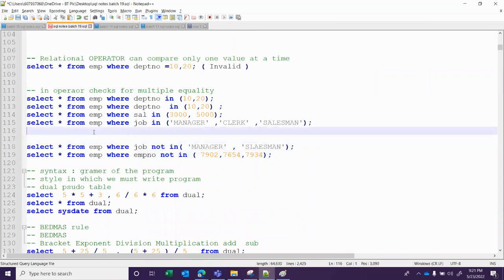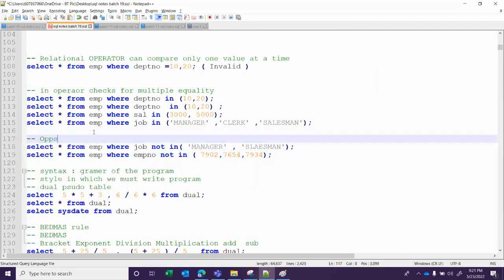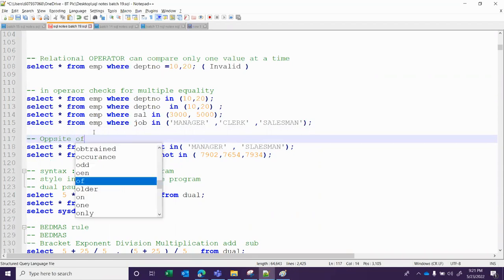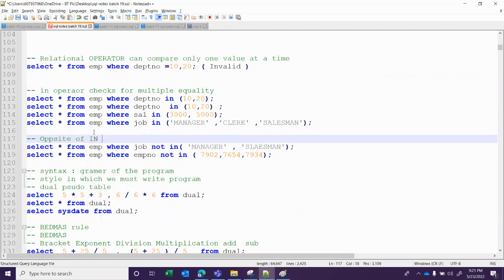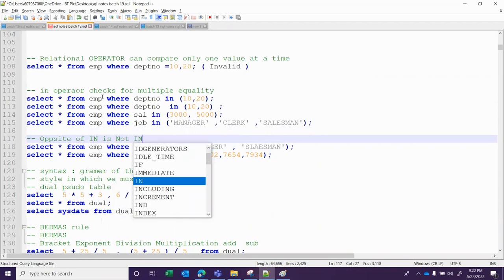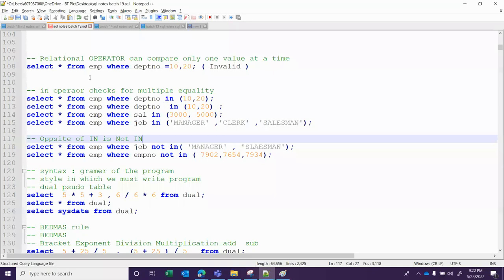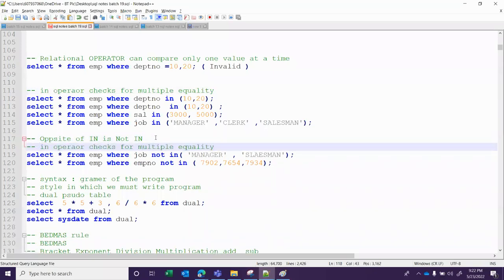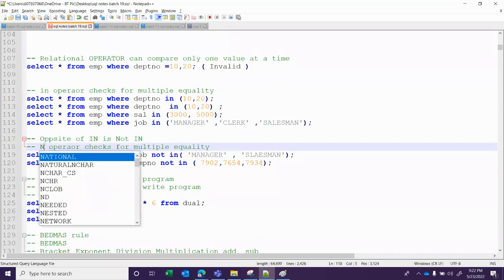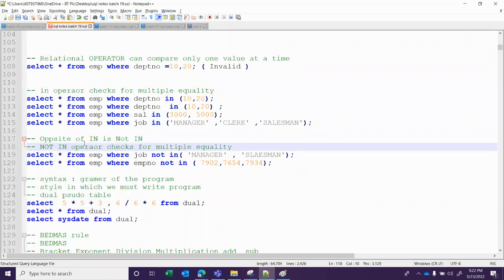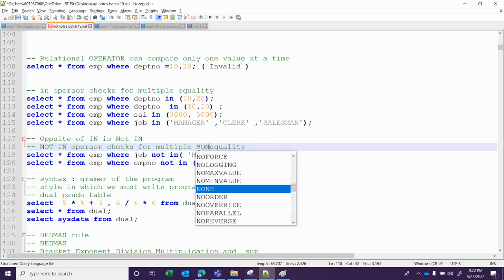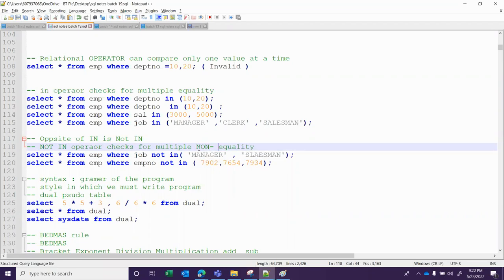Okay, clear? Is the opposite of IN understood or not? Yes, sir. IN compares multiple equality. NOT IN compares what? Multiple non-equality. The NOT IN operator checks for multiple non-equal values. Correct? Non-equality. Okay, so that should be fine.